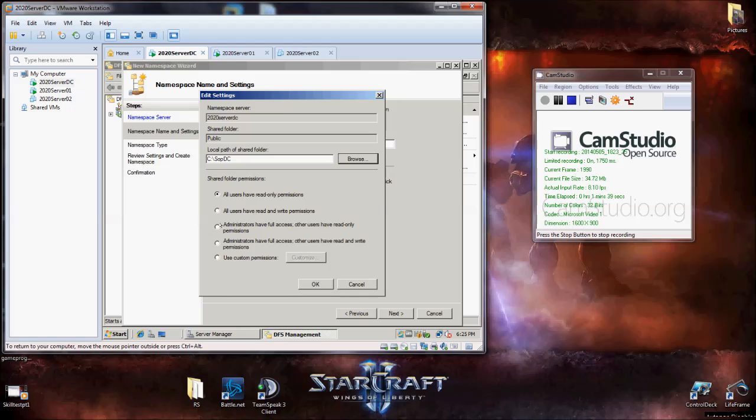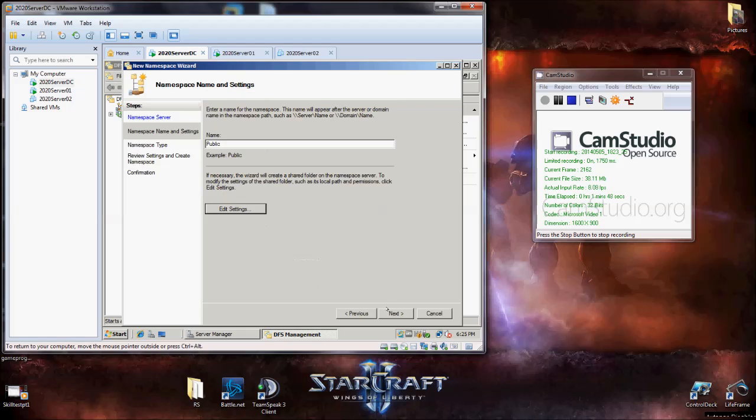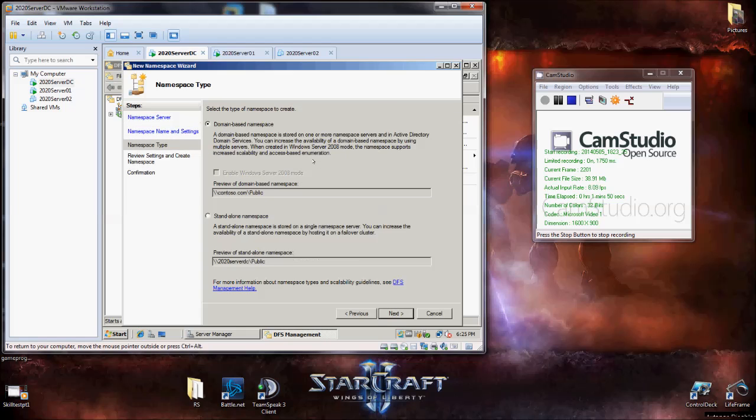Underneath the shared folder permissions, you have a couple of different options. I'm going to be using the fourth one, which is administrators have full access, other users have read and write permissions. Go ahead and click OK. Click next. Next we get the namespace type.